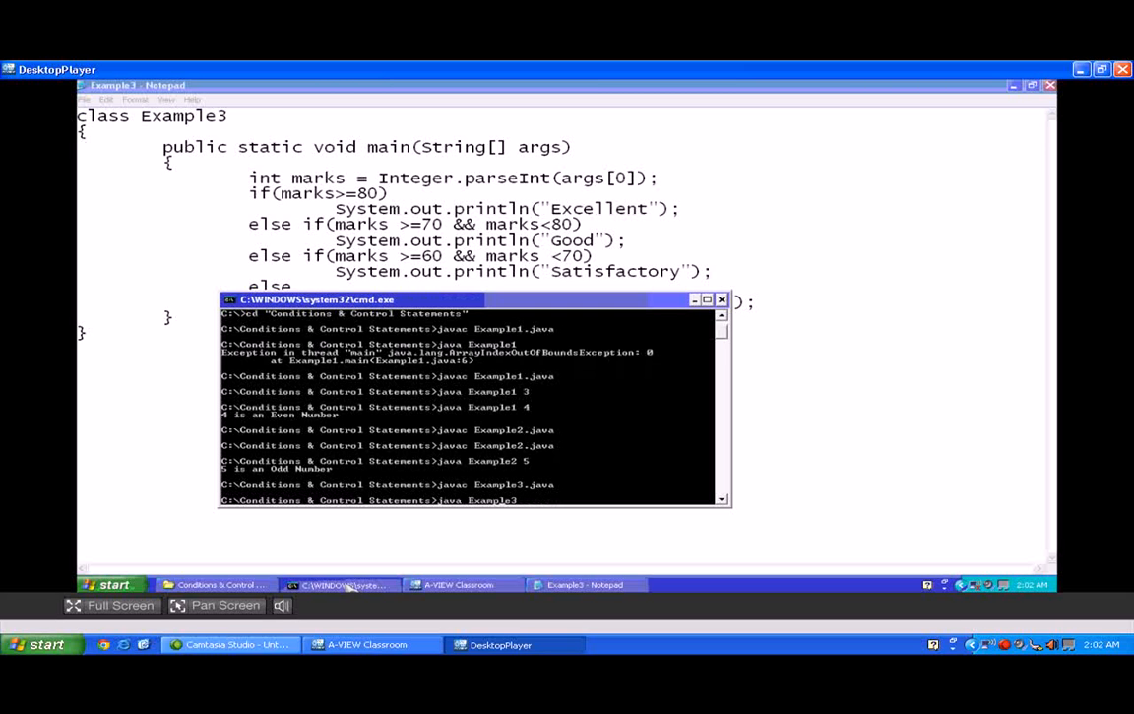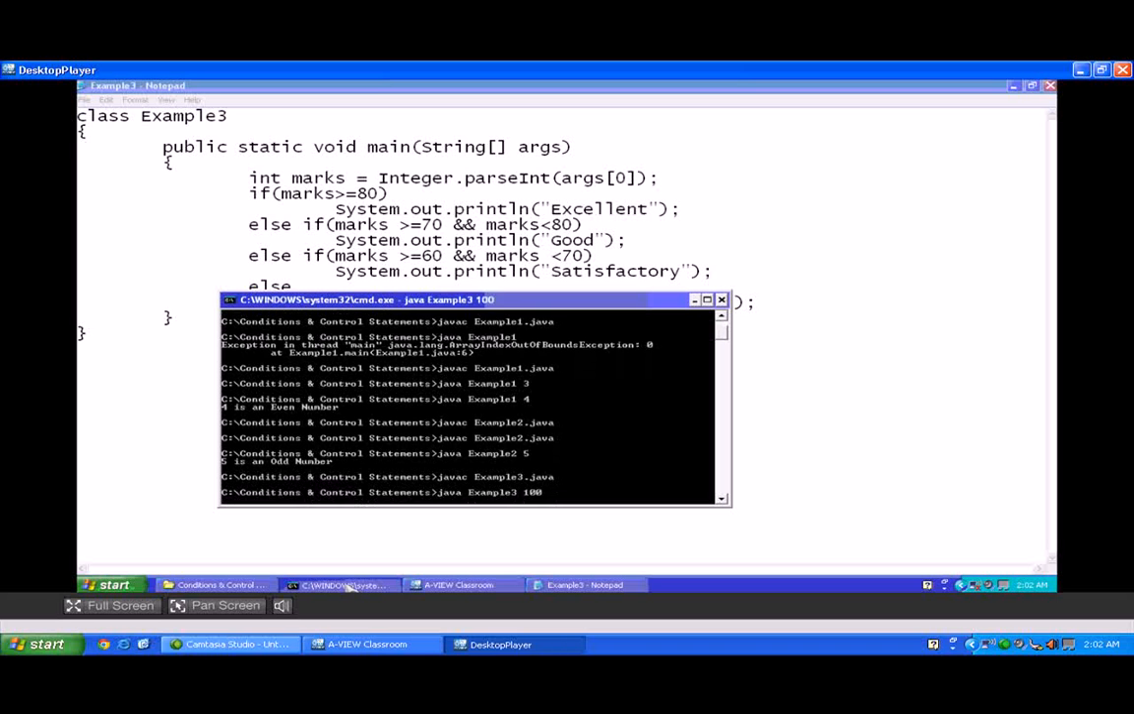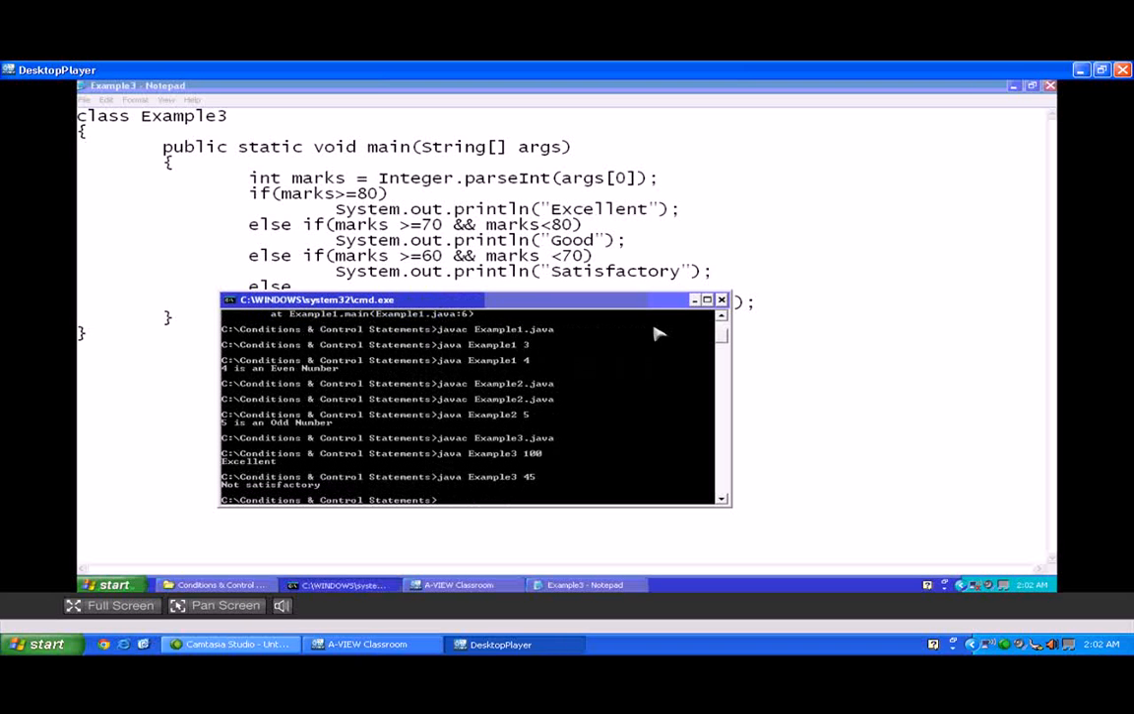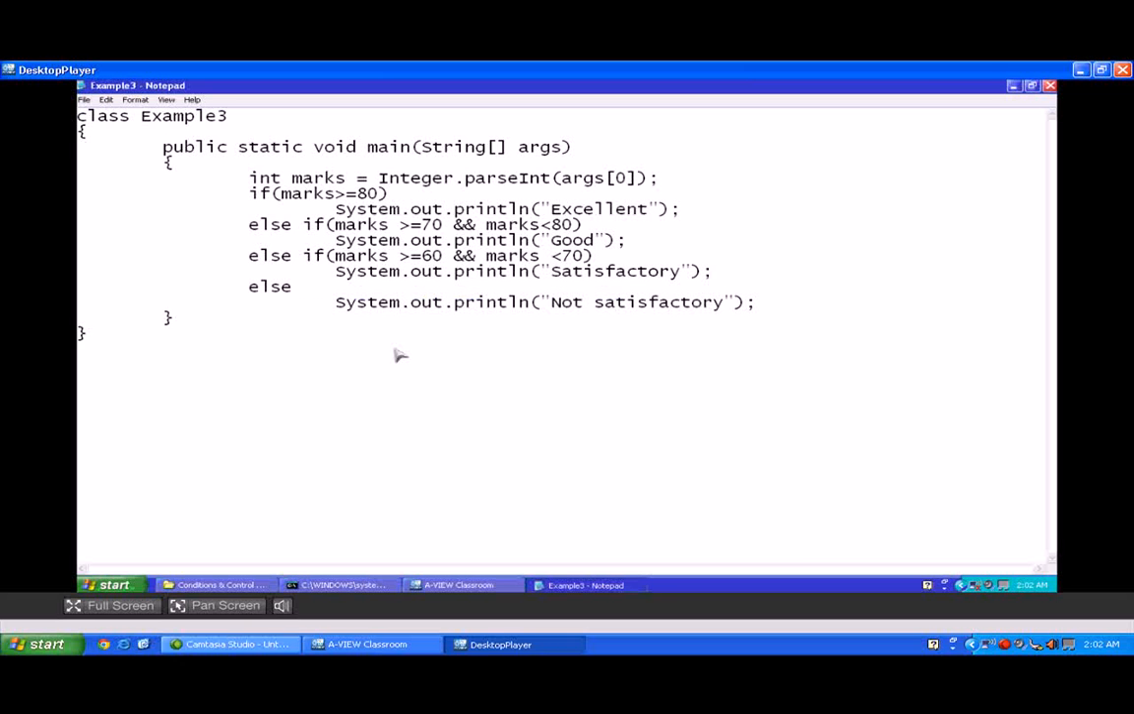So I need to give marks as an input. Let me give 100, and then it shows excellent because the marks are greater than 80. Likewise, I can give any number. If I give 45, it shows not satisfactory. So this is how an if else nested condition will work.